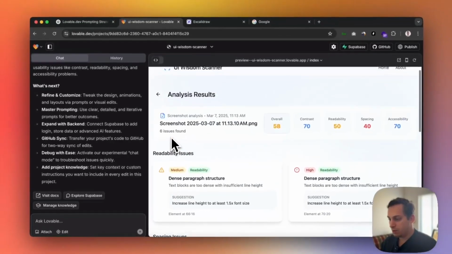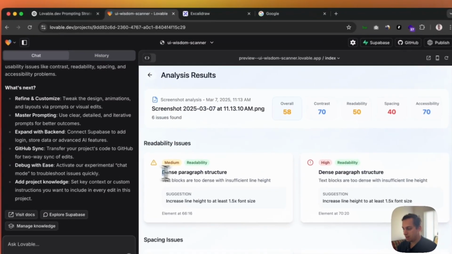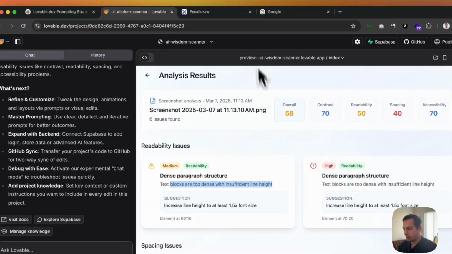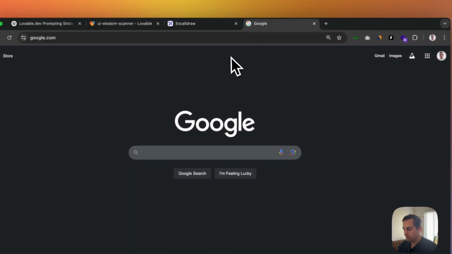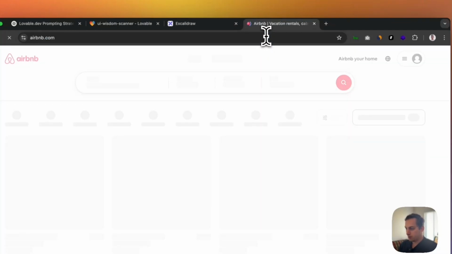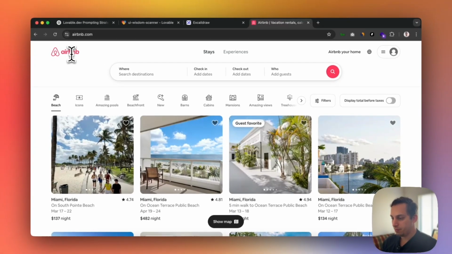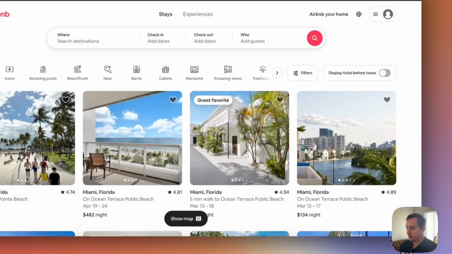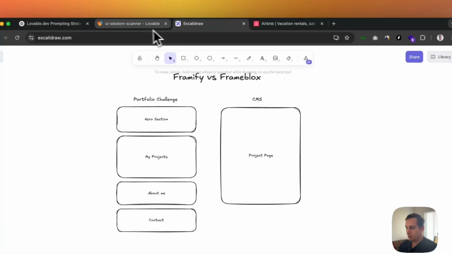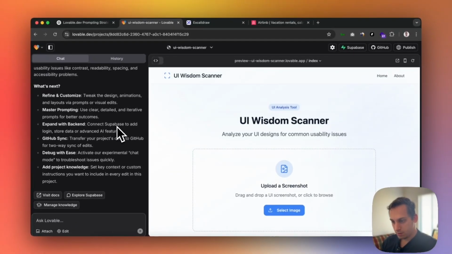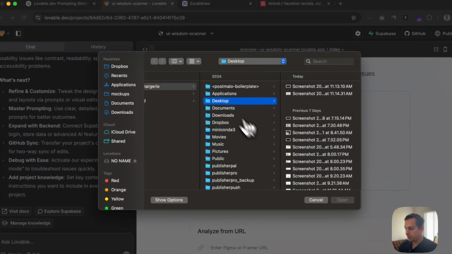I just want to test with another site maybe. Dense paragraphs. Text blocks are too dense with insufficient line height. I don't really see that. There's no paragraphs here. So I'm just going to go ahead and click on airbnb.com and try to take another screenshot just to see how this goes. Maybe they're just putting some standard outputs, right? So let's just click on this.